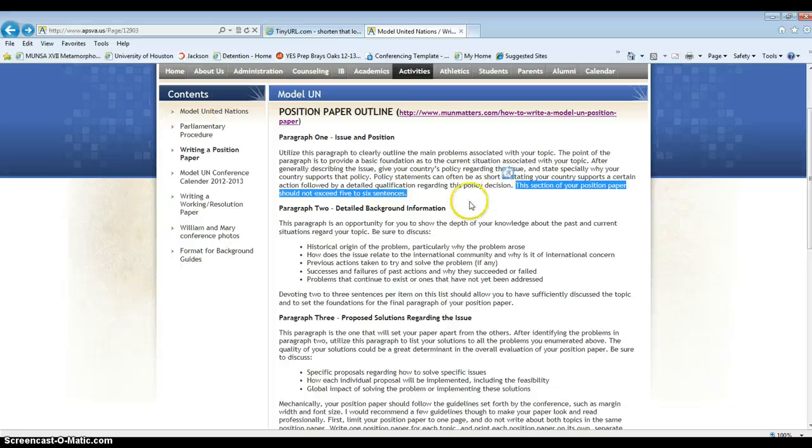In the detailed background information section, which is examining the issues, it's specific historical origins. It relates it to the international community. It talks about previous actions that your committee or your country has taken. And it talks about, this is the key, successes and failures of past actions. So if you go into those successes and failures, you're going above and beyond.